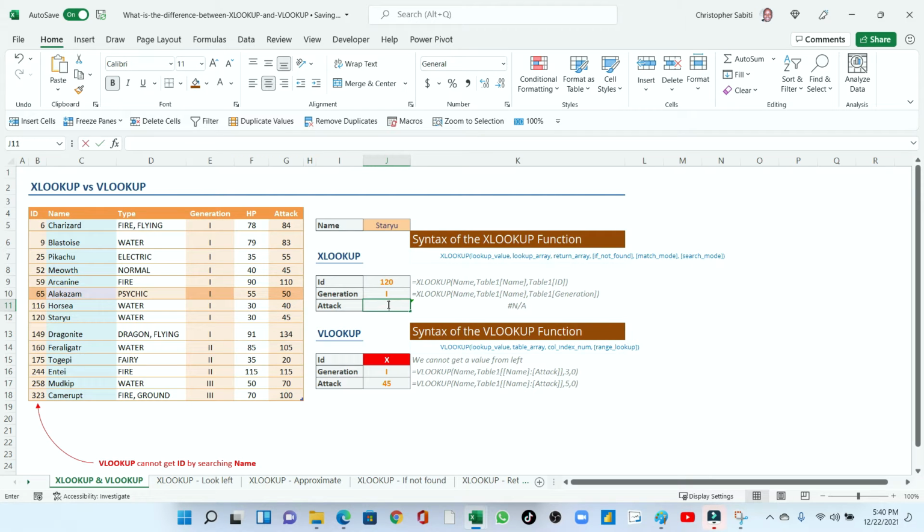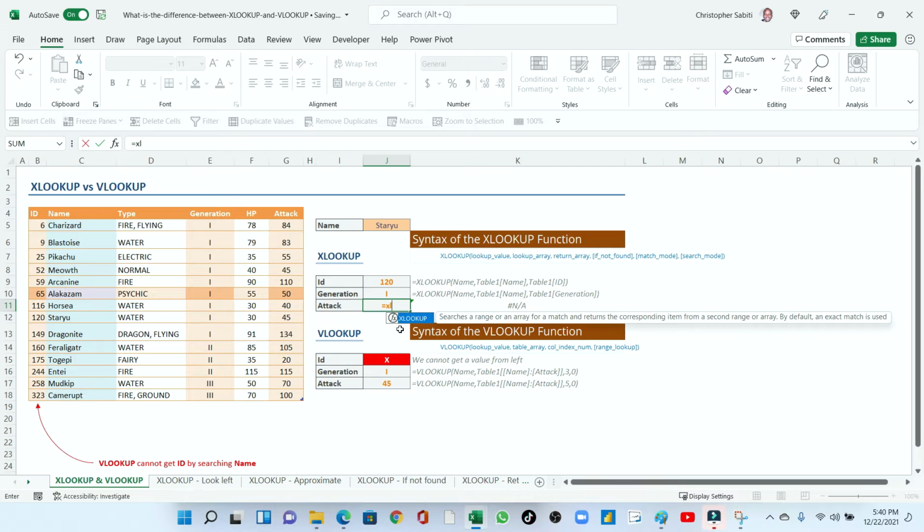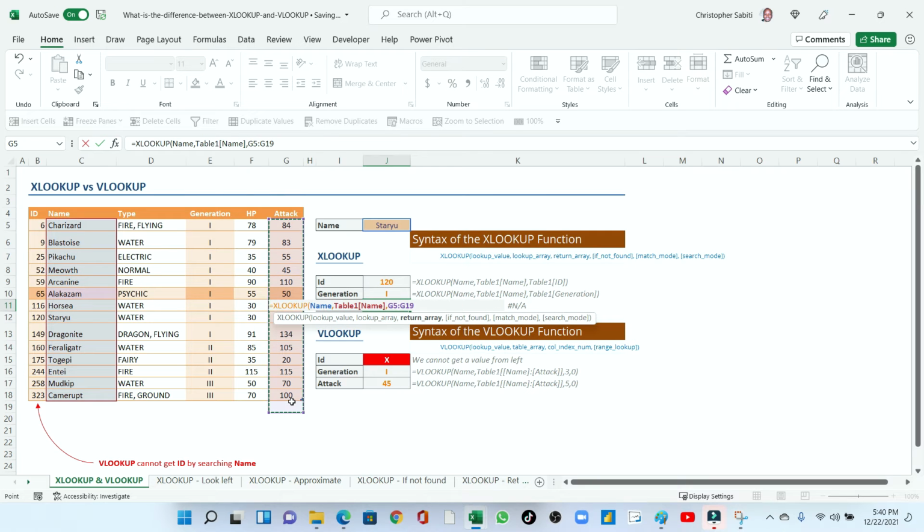You do the same for the attack, which is equal to XLOOKUP. What are we looking up? It is the name, comma, a lookup array where the name is contained, that is the column, then comma, what do we need to return? This time we are returning the attacks, which is this. Make sure it is the same range. If you've selected up to row 18, the other side should also be up to row 18, for both the lookup array and the return array. I can leave the other arguments at default and enter.